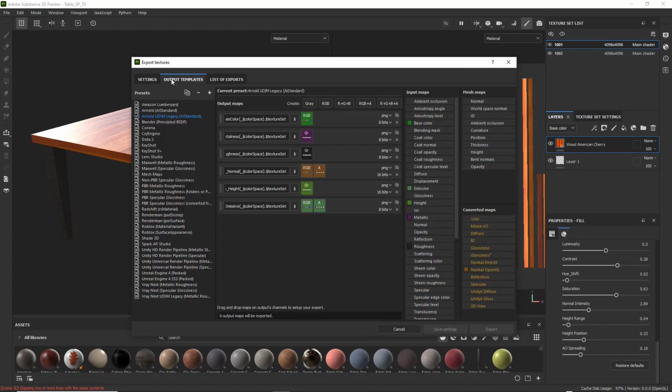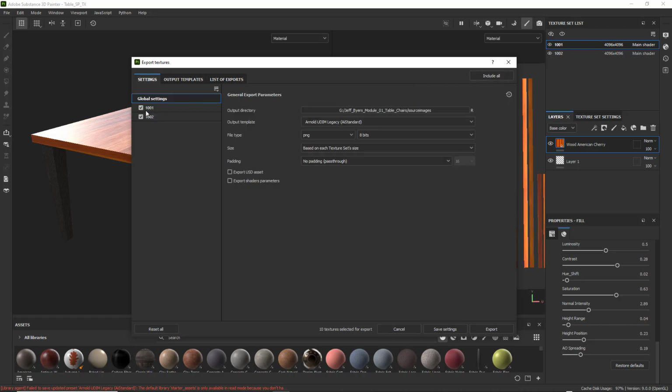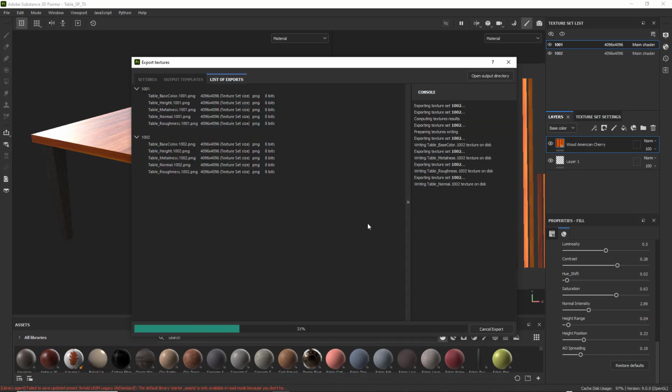Now there are some things, if I go into output templates, that we may need or may not need. You can see we've got the base color, the metalness, the roughness, the normal, the height, and the emissive. Now we don't need the emissive, so we'll never use it, so we're going to click that off, turn that off. Alright, you don't want to export any more than we have to. So settings, and then click export.